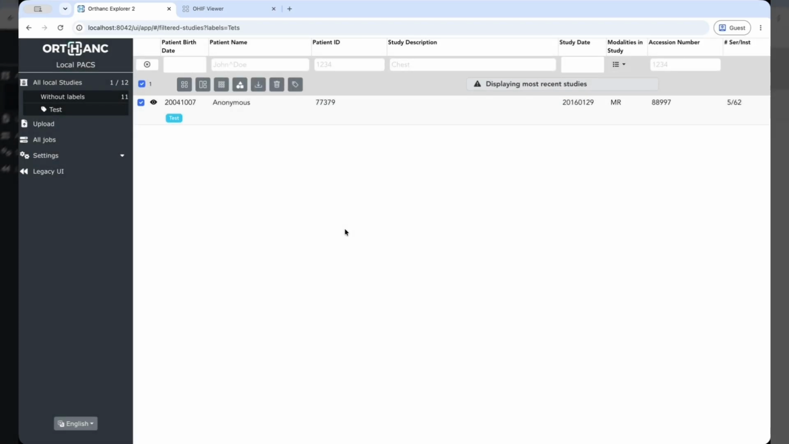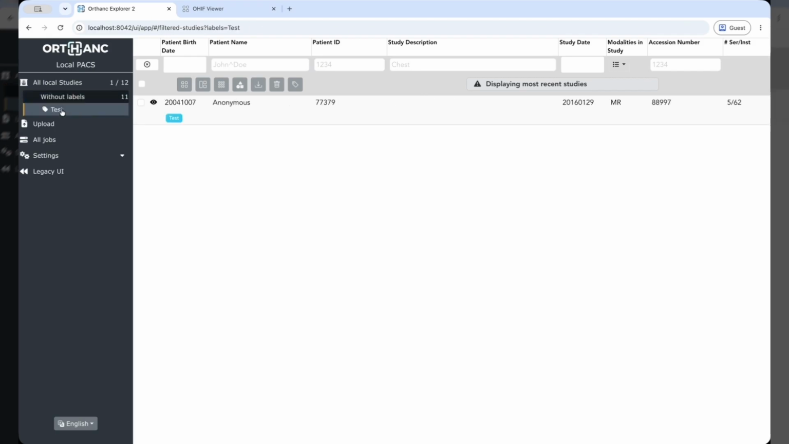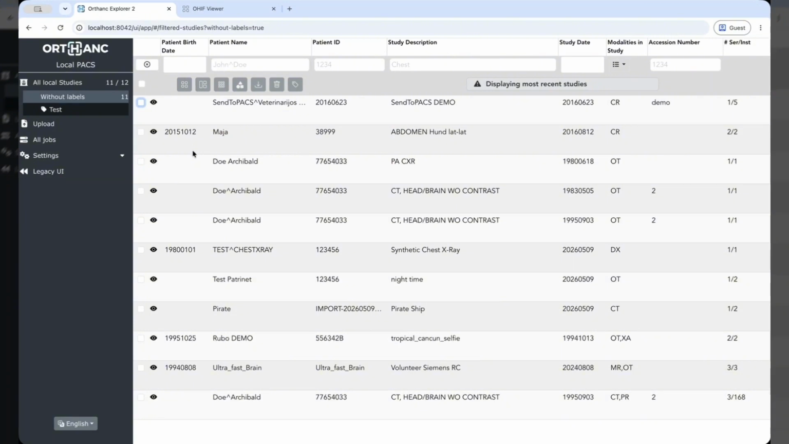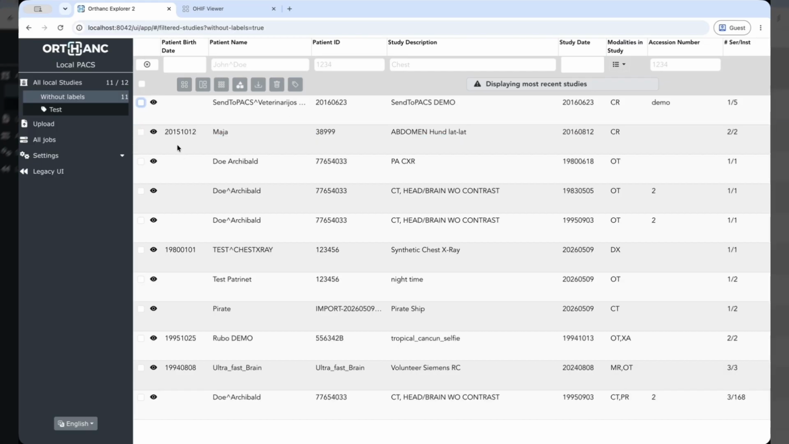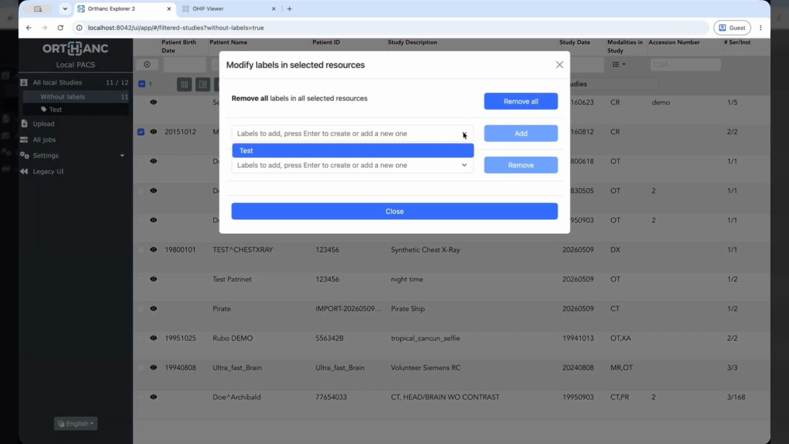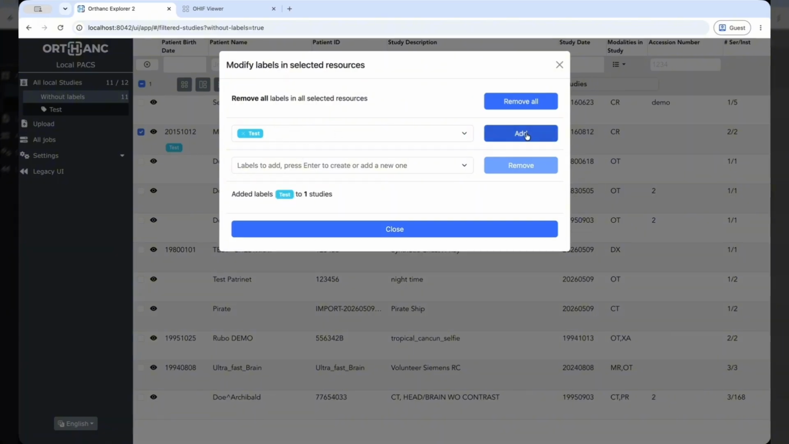Now, as I close this, I want you to note that under all local studies, we now have two lists: without labels, which is everything but that one study that we've added the label to, or test label, which only has that one anonymous study, at least at the moment. Now that we've added a label, I can actually add or tag any study with that specific label. So, for example, I can click on this study, and then I go over to my labels button. And now I actually have a drop down because I've created a label, and I can assign label test to this specific study.